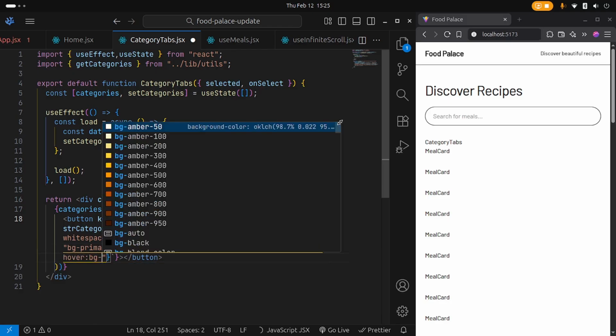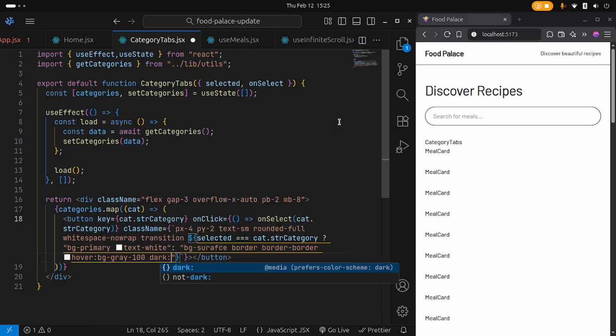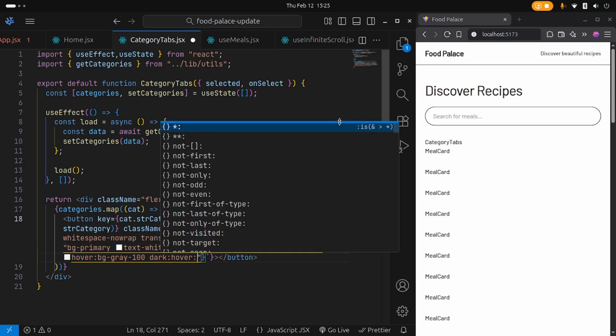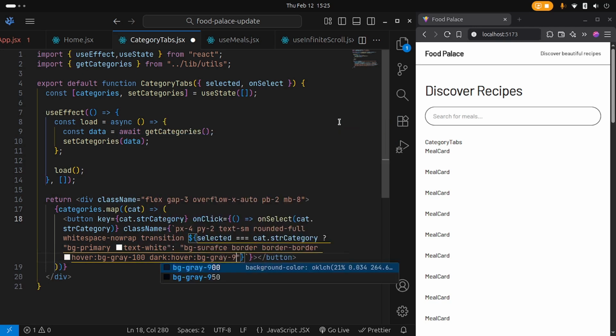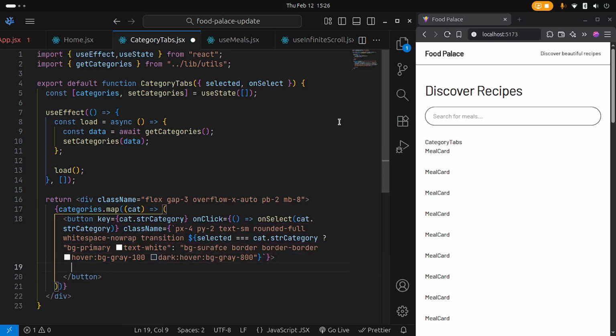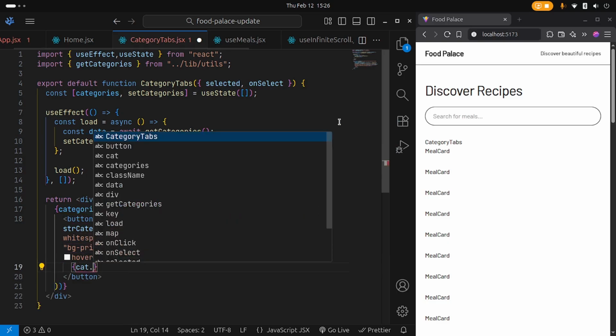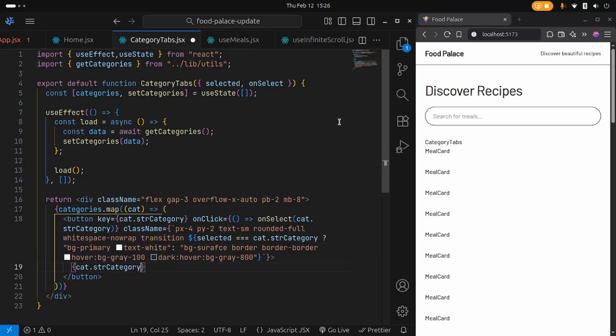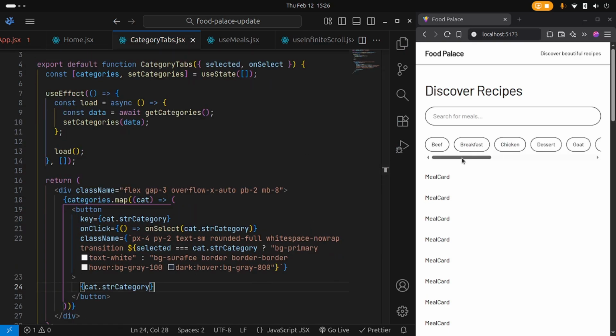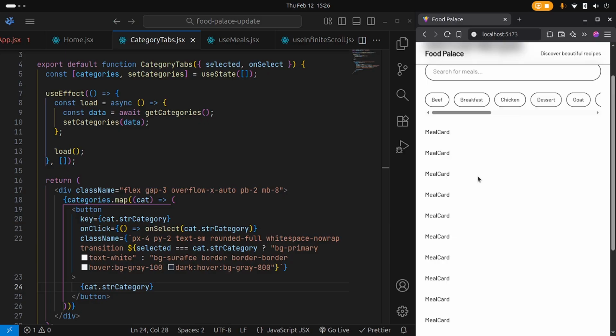And then on hover, bg-gray-100, and then on dark mode, and then on hover, we're going to say bg-gray-800. Oh, I forgot to mention, we're going to build a dark mode for this. Now the button is simply going to render the cat.str category. If we save that, we should be able to see our categories right there. Look at that. This is the currently highlighted category, meaning it is the seafood. But when I click on this, it should also highlight that. So you can see that our categories are working, and then our meal cards should also update to show the correct meals as well.